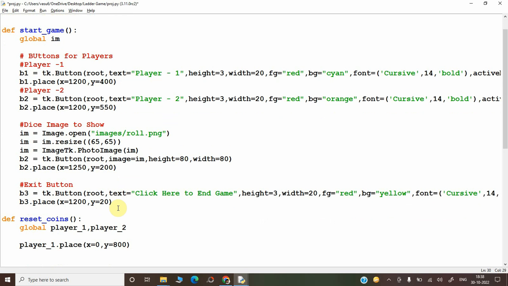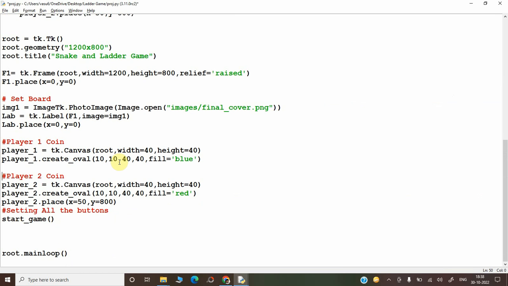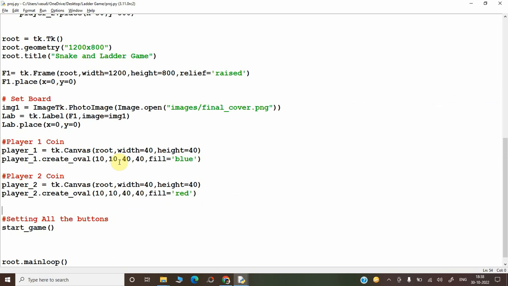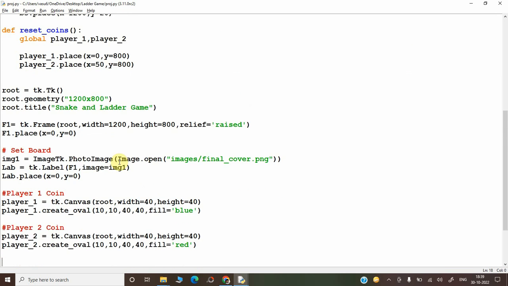So player 1 dot place, it doesn't need to be created again. I have already created the player 1 circle and player 2 circle at the global scope. Now I'm using it here. This is for player 1 and this is for player 2, and here the x-axis I'm making 50, and here just remove the coordinates. What you have done here is simply create a point. Except that, not doing anything, I have simply created the two coins. Now by using the reset coins function, we kept them at specific positions.